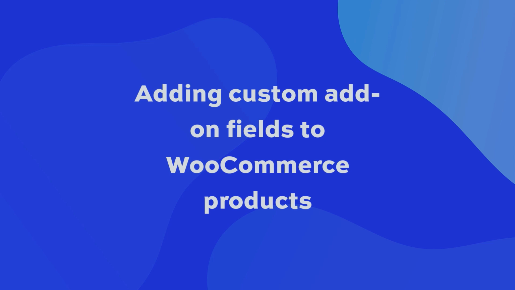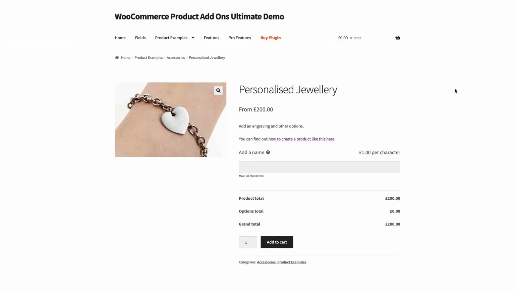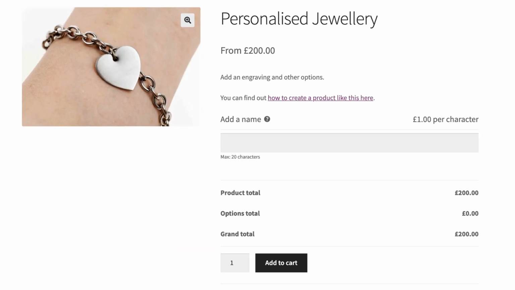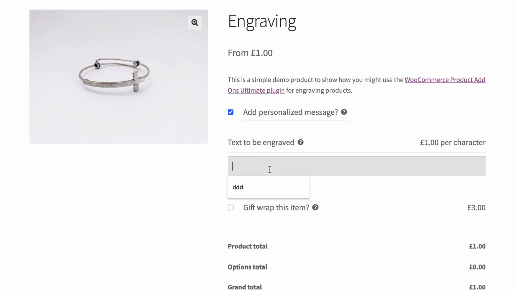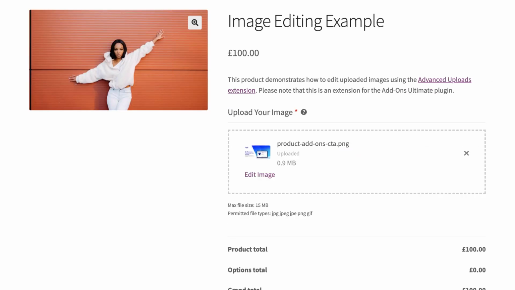Now let's look at how to add another type of custom field to WooCommerce, add-on fields that allow the customer to enter their own information. Add-on fields can be simple like text fields, drop-downs or checkboxes, or they can be more complex like upload fields. They give your customers the ability to personalize your products.